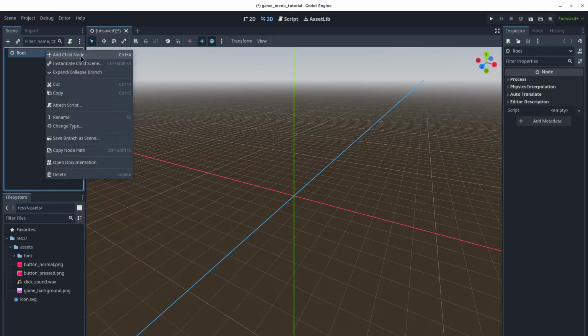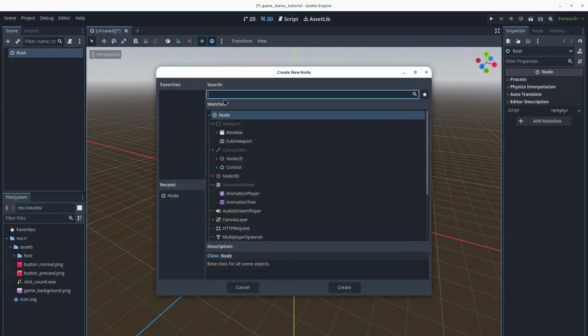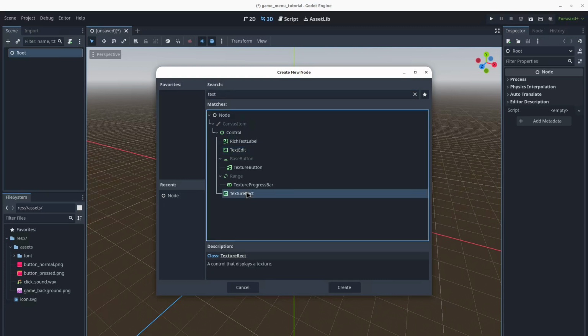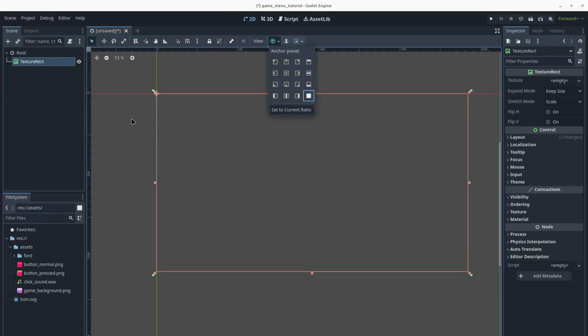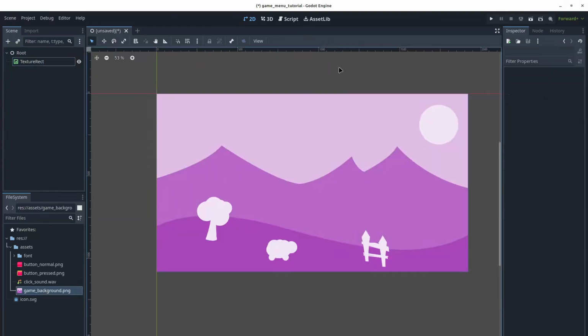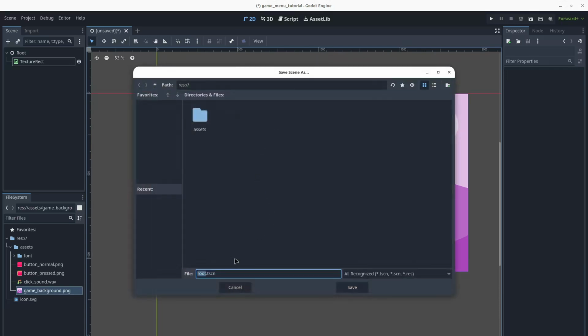Then we'll add a child node, which is just a texture rect. This is just a placeholder for your own game. We will scale it to the whole screen size and then add our game background. Finally, we'll save the scene by hitting Ctrl+S.